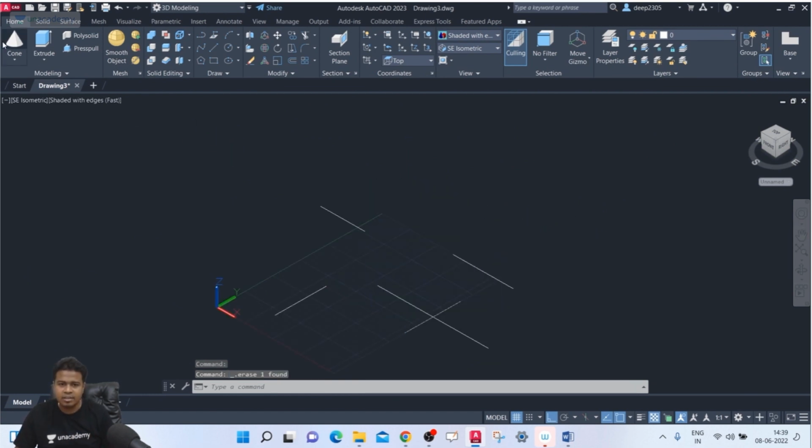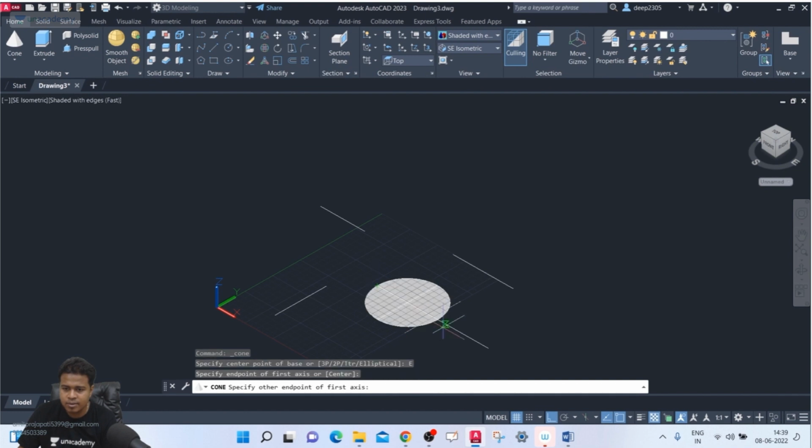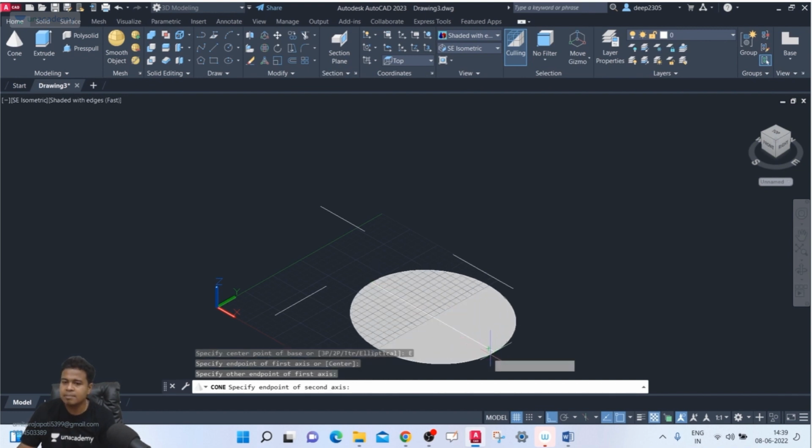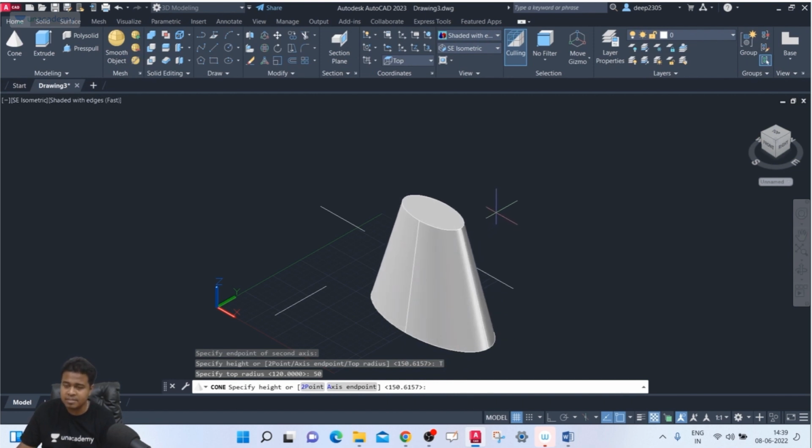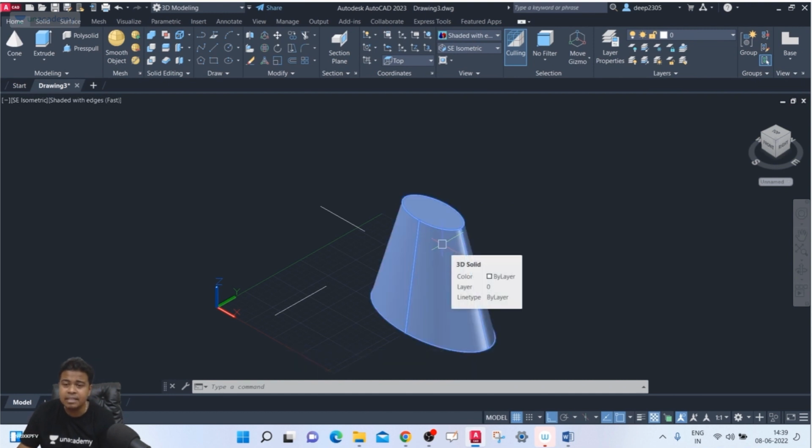See, go to cone, go to elliptical, this one, this end, this is the major axis. Now this is the minor radius. Now go to top radius. Suppose I give top radius as 50, it will be 50 percentage. The top cross section is 50 percentage of the bottom. I hope this is clear. So this is the truncated elliptical cone.